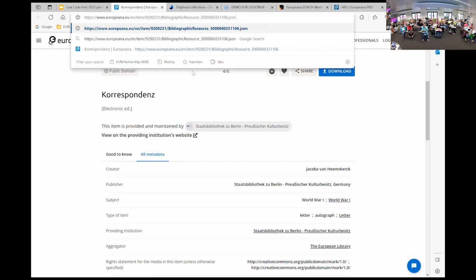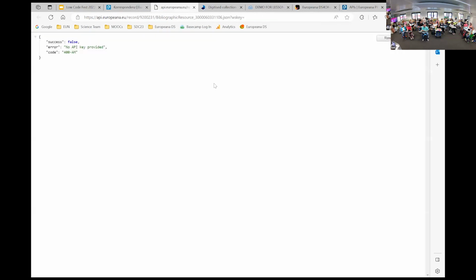Let me see my... This will work. Great, that's fine. Just need to add the API key. Sorry, it's hard to see the URL between all of the... Okay.